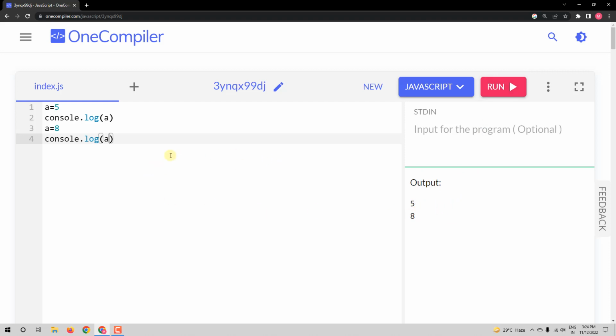Okay, so let us try to understand what is happening here. So initially I'm saying 5 should be stored in a, and in the next line I am printing it out. Okay, I'm logging it to the console. I'm printing a, so I get 5, and in the next line I am replacing 5 with 8, or in other words I am storing 8 in a, or the value of 5 which I had put here is removed and 8 is added to a, and in the next line I am printing out a.